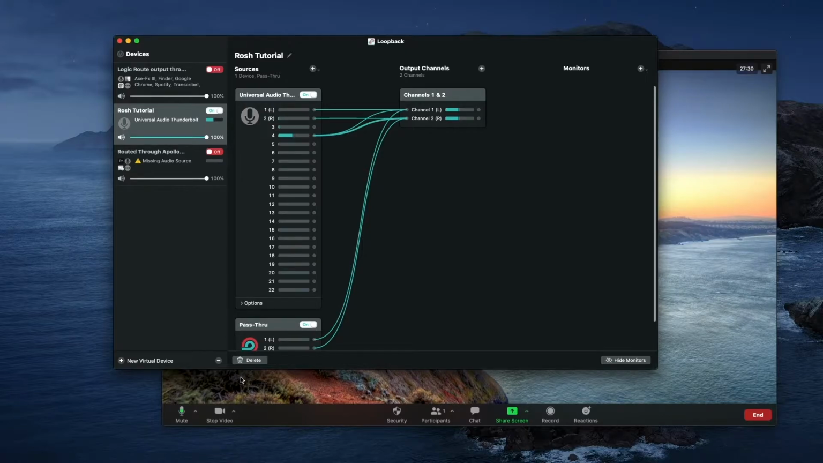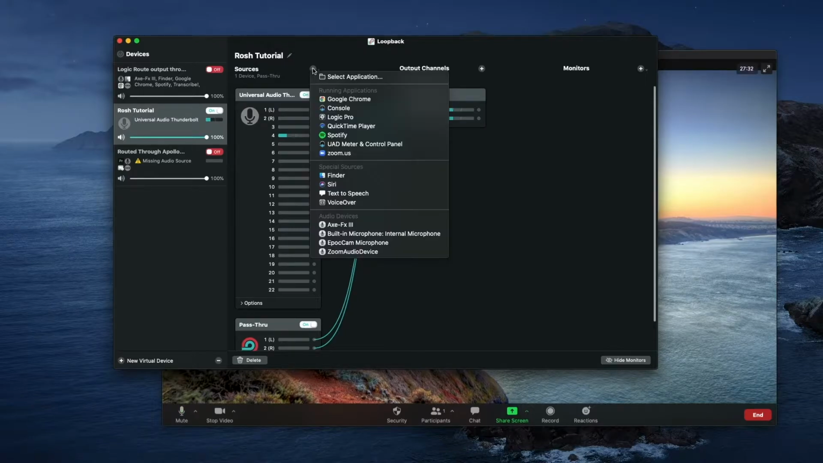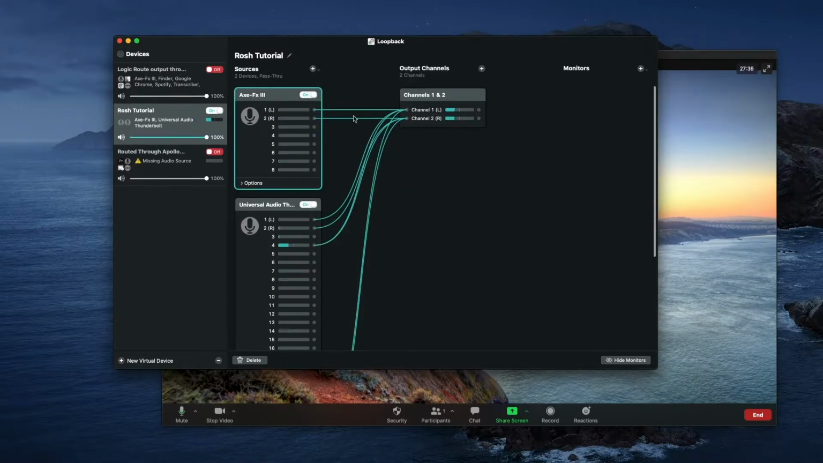What you would do is add another device. So in this case, I'll add the AXFX3, and then I would route that into 1 and 2. And we definitely don't want these connected. So now the output coming from the AXFX is going to 1 and 2. So now the client on the other end can hear my guitar as well with the processed signal.